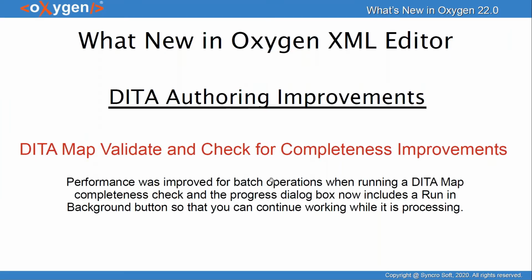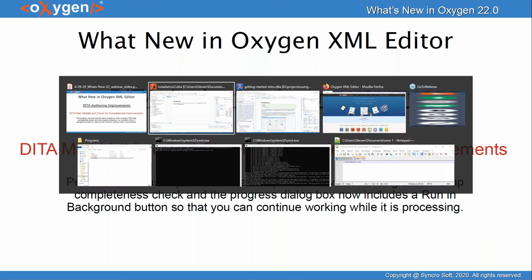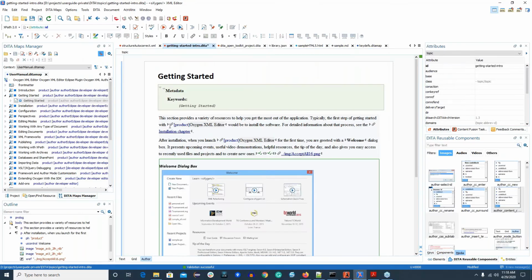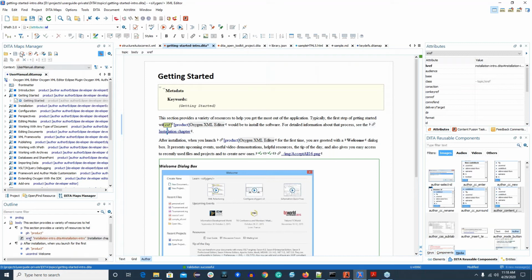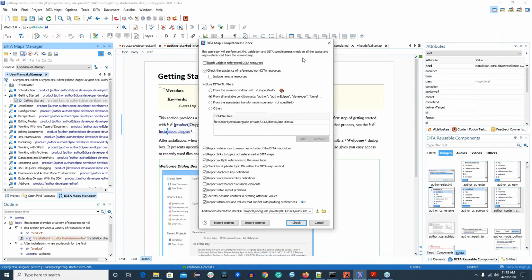Next, there were more improvements added for the DITA map validate and check for completeness operation. So if I trigger this first option, if you use this batch validate reference DITA resources, the performance for it was improved. So hopefully if you use that option, you'll notice a difference.